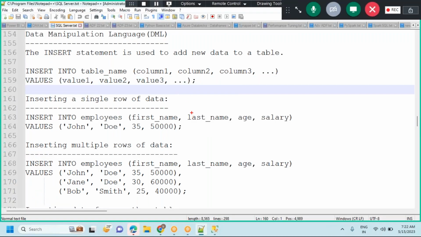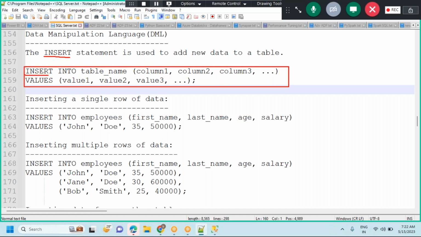Now I want to insert the data into that particular object. To insert the data, we have an insert statement. Insert is used to feed the data into the table. You can feed a single record or you can feed multiple records in one shot with the help of the insert statement. So this is the syntax that we are going to use.